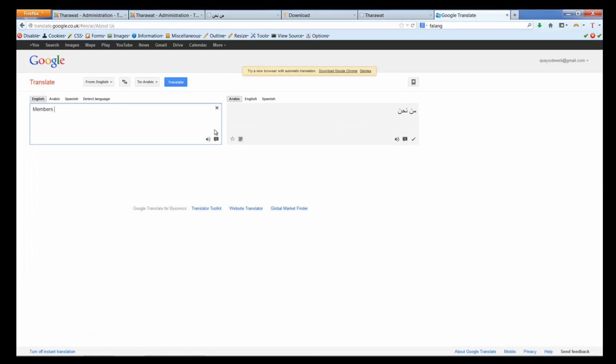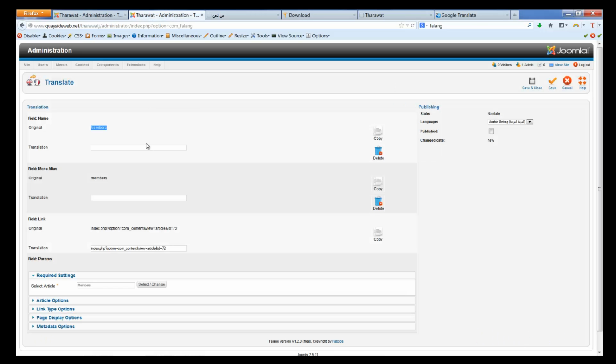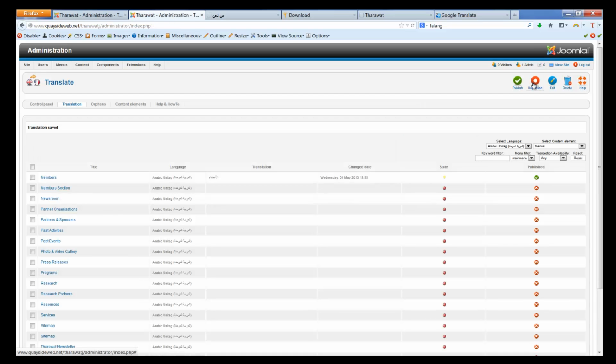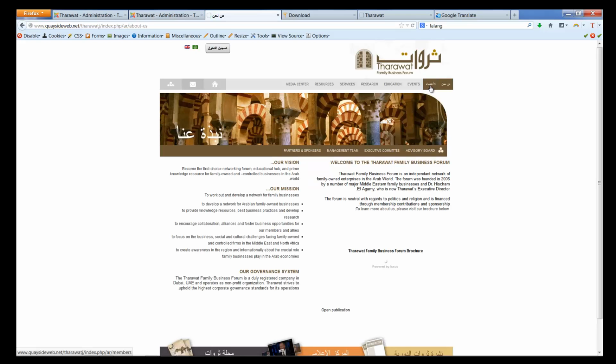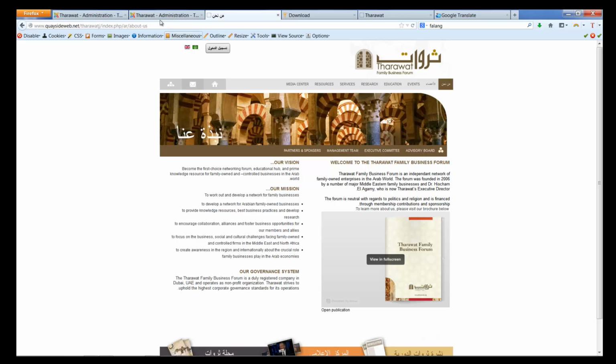Of how this works. So again, I get that translation, select it, copy, back into there. Now, this is the same, you can see here it's picked up the right article and these match, so that's fine. Say published, save and close it. And refreshing the front page, we now have members, and so on and so forth. So that's the translation.